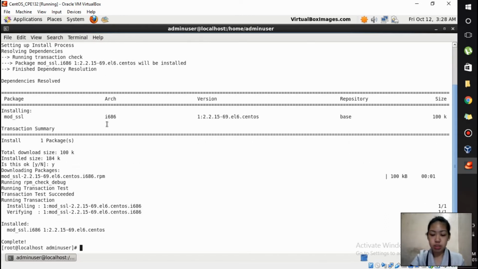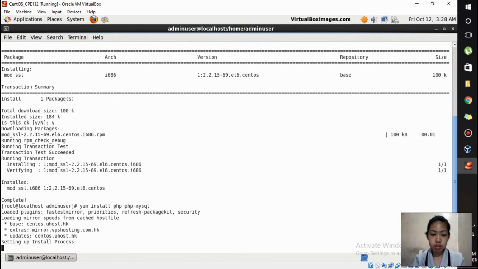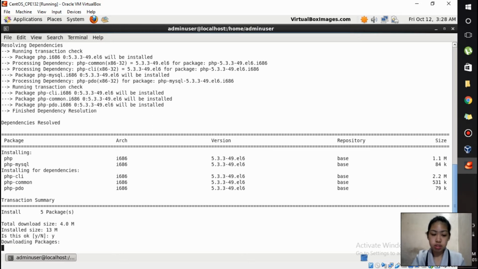It's complete, and we will also download PHP by typing yum install php php-mysql. Downloading these modules may take a while.